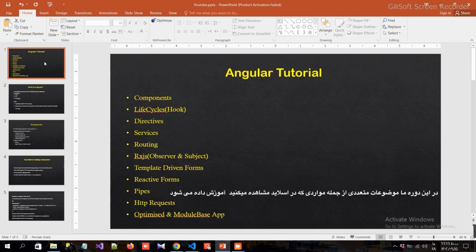In this tutorial, we are going to teach you about components, life cycles that we call hooks, directives, services, routing, RxJS, where we focus on observer and subject, template-driven forms, reactive forms, pipes, HTTP requests, and how to have an optimized and module-based app. Components are the most important part of an Angular app.